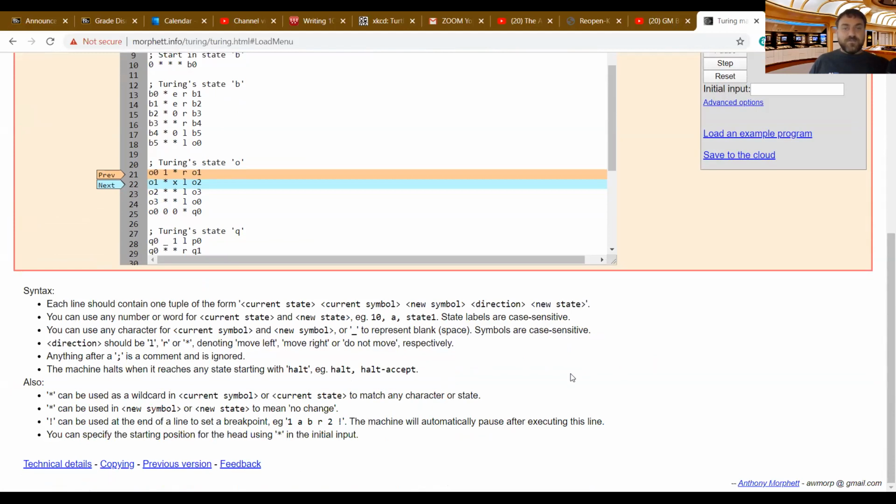So, for example, if you look down at the syntax here, we have direction, right? L, R, or star. You move left, move right, or do not move, respectively. You have new states here, and you've got instructions that are essentially if-thens, right? So an instruction is very much like a conditional: if this then this, if this then this, if this then this.